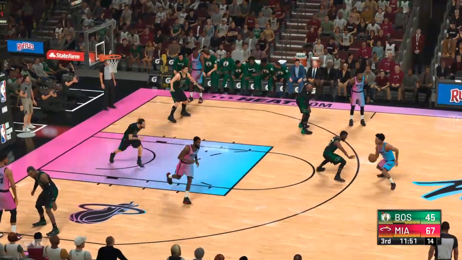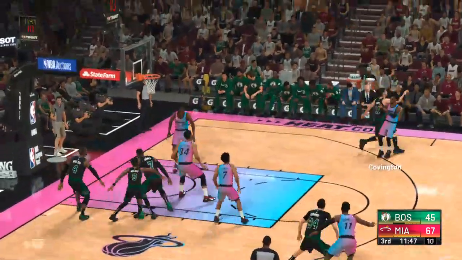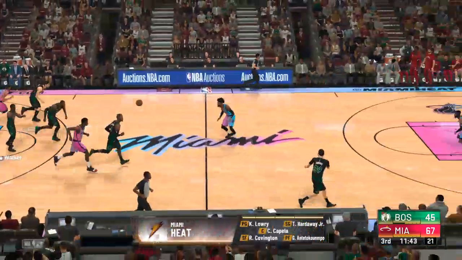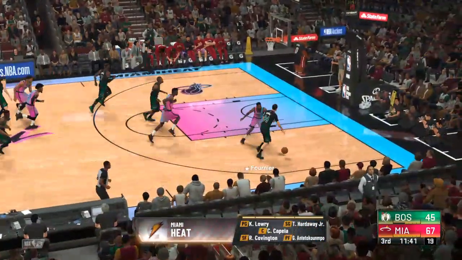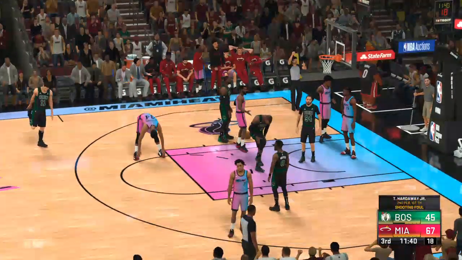While we've got a moment, let's set the floor. Brought to you by Gatorade, all fueled up for the second half. On the floor for Miami, Antetokounmpo is out there with Clint Capella. Then there's Lowry. Then there's Hardaway. And it's Covington in at the small forward position.